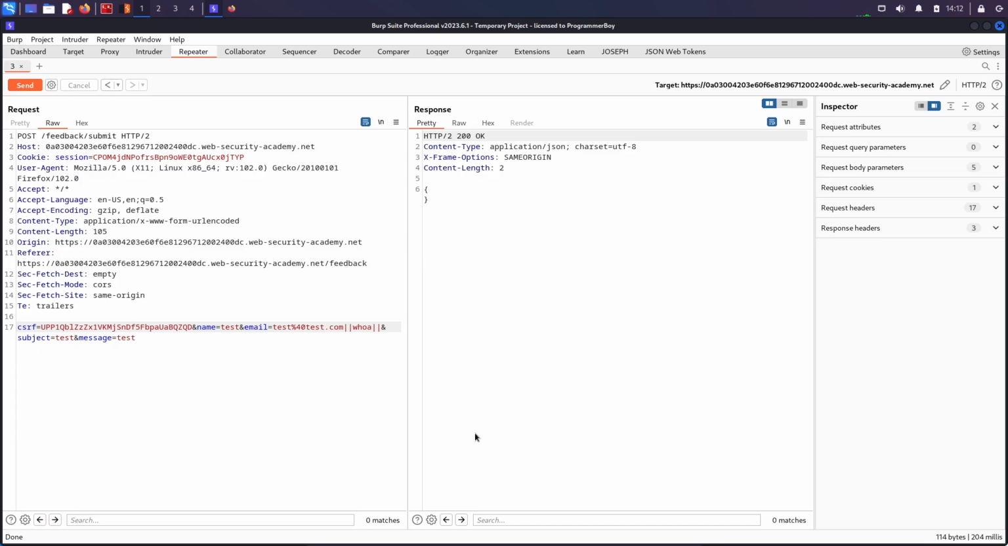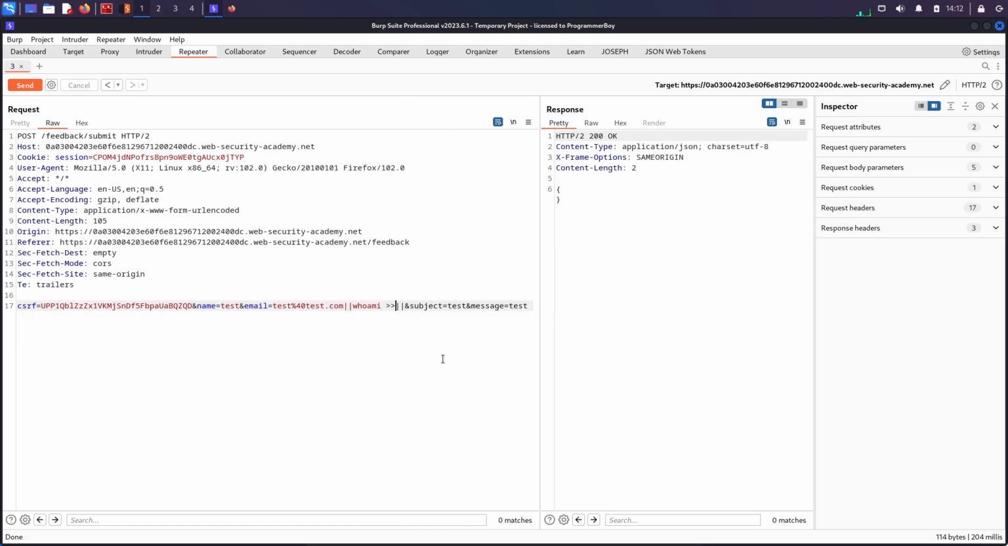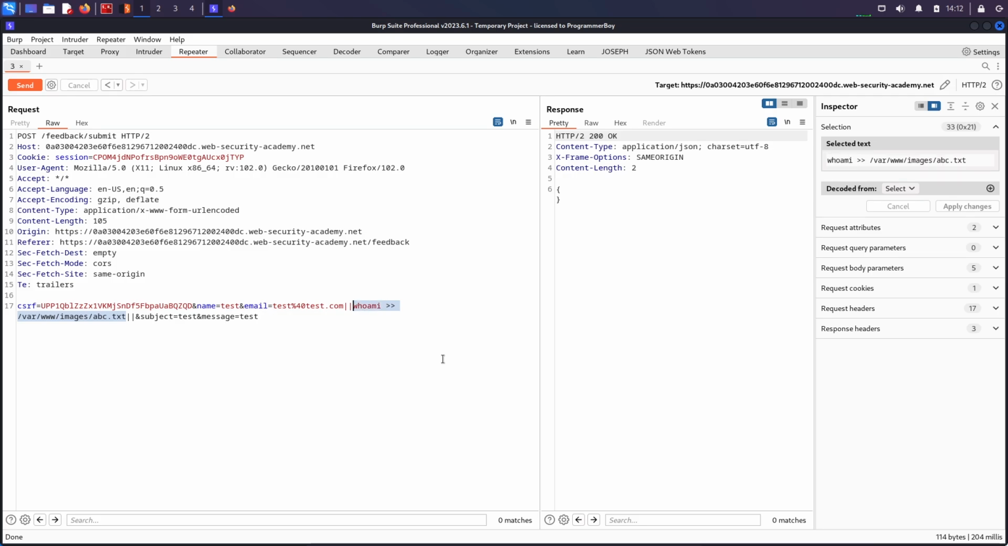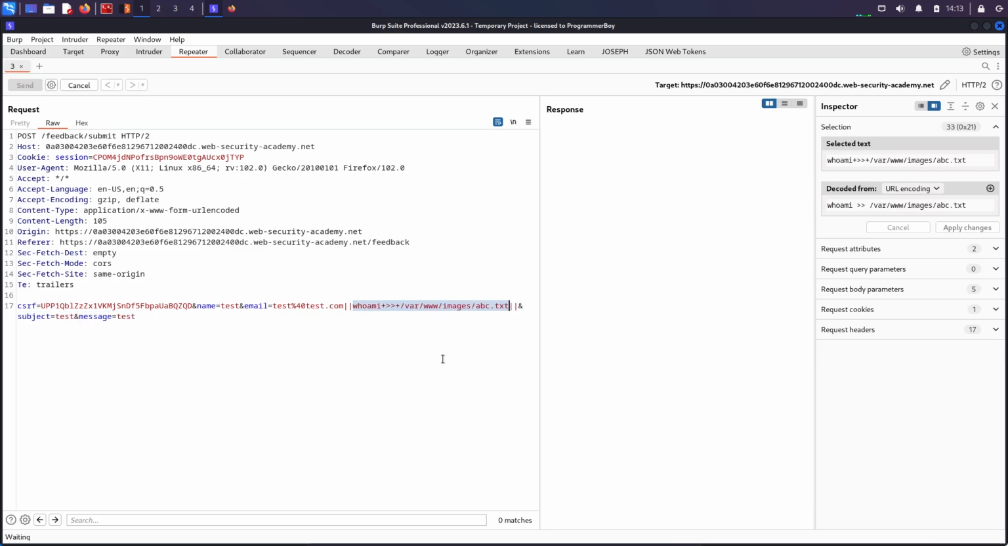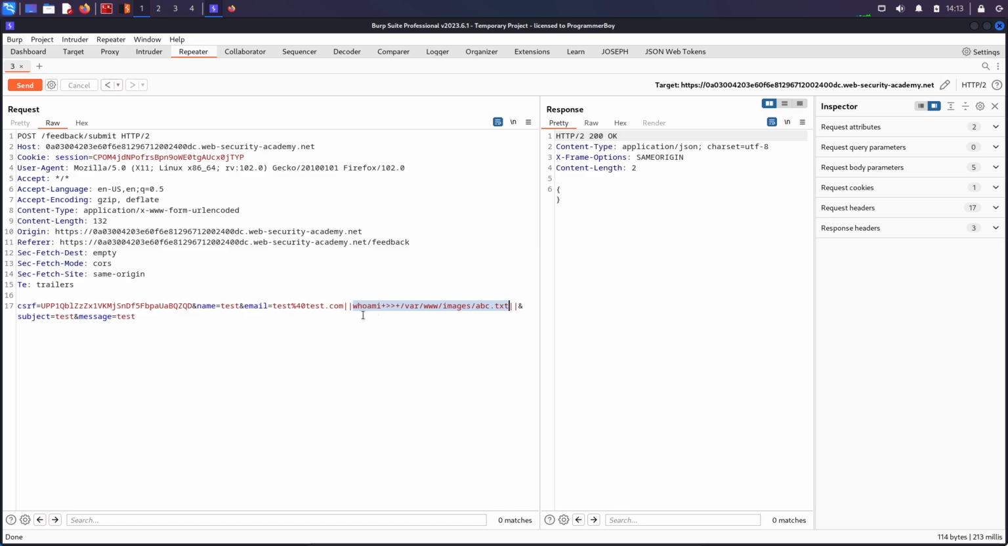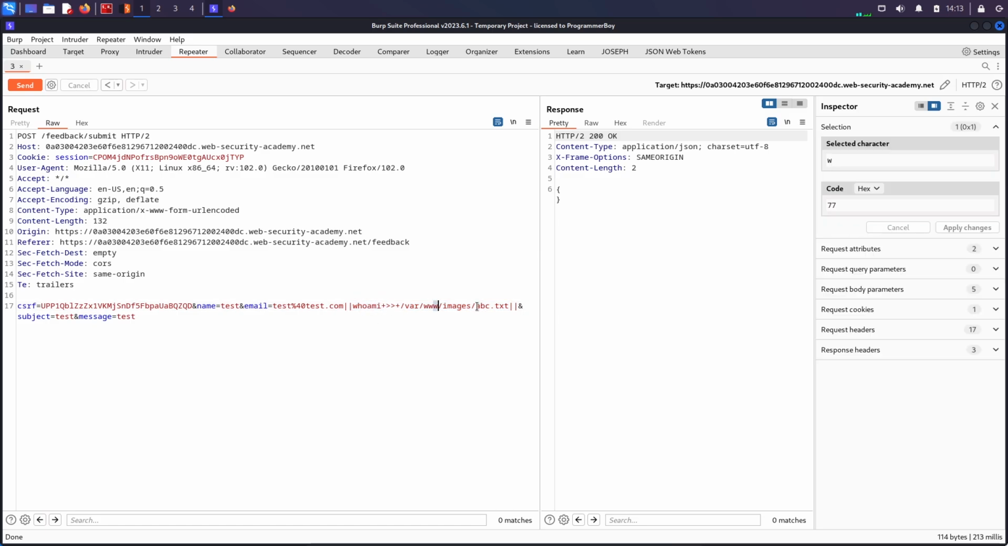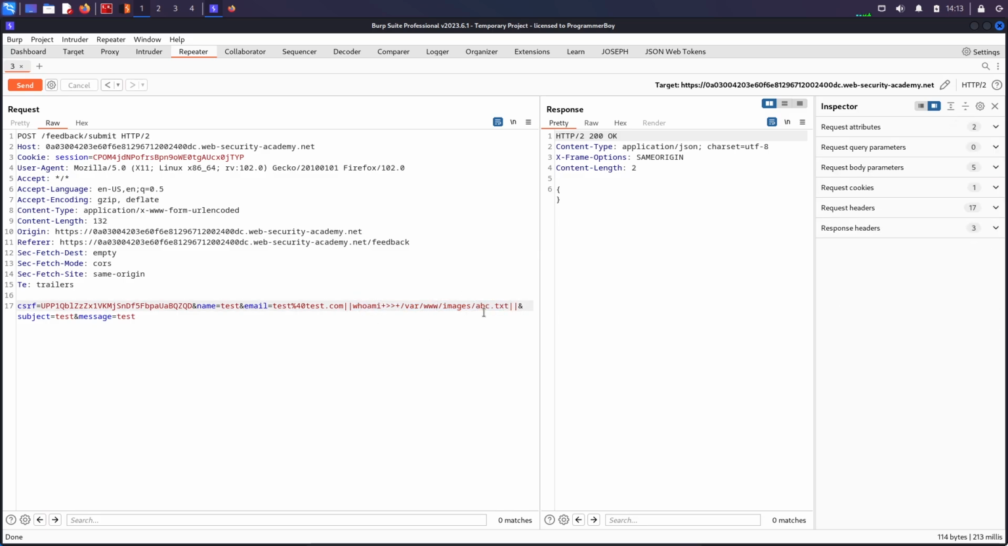Now what I can try to do over here is, if I do whoami, output it to a file. I know there is a writable directory in /var/www/images, and I can output into a file called abc.txt like this. Again, I need to URL encode this one. Control U, send. And if it worked, my output of whoami would have been stored in the abc.txt file. Now the question is that I need to go into images/abc.txt and see if it works.